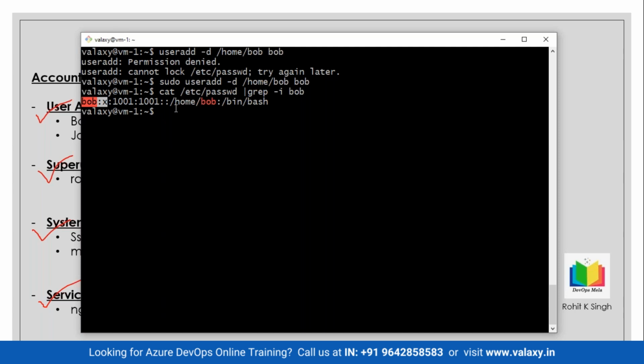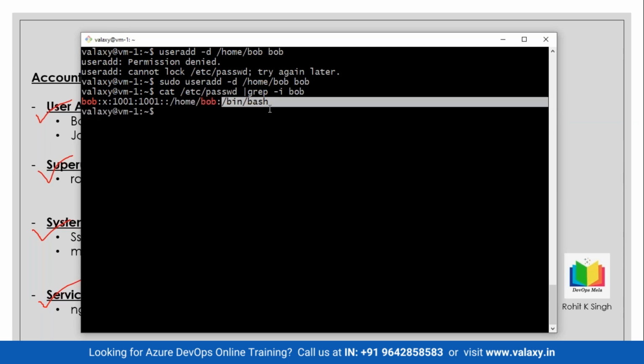You cannot see the password also, guys. The password will be encrypted, but it will give you a fair idea that there is some sort of password which is set. And now if you see the user UID, after Valaxy was 1000, after it 1001. That is the sequence it follows. You have the user home directory, and this is the default shell which got assigned.